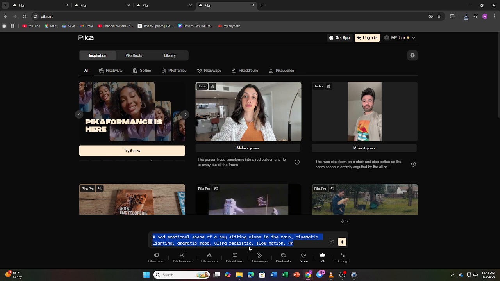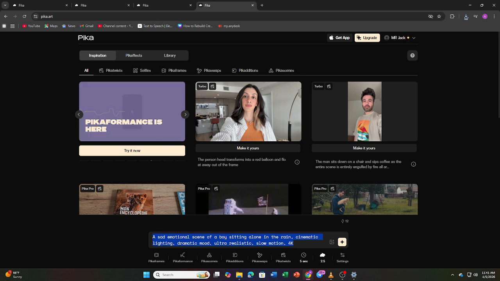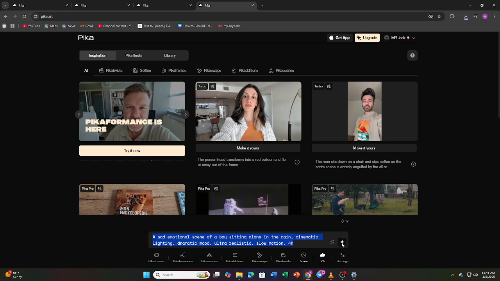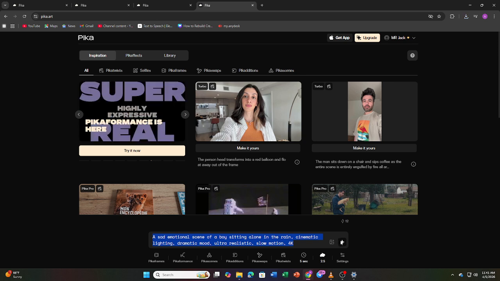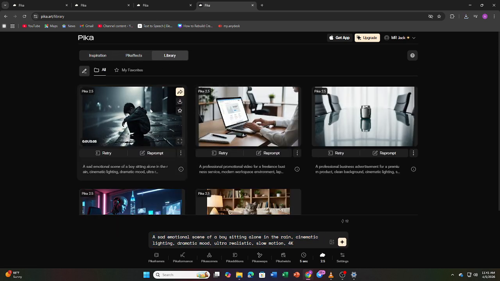Now write prompts for each scene so the AI knows what to generate. For example, a person walking alone in a rainy city with cinematic lighting. Then generate each scene using Pika AI. You'll end up with multiple short clips. Make sure your visual style stays consistent across all scenes so the story feels connected.